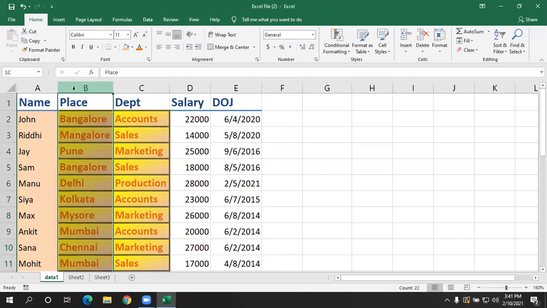So now I'll select B, then I'll select D. See, but the selection of B is cleared. If you want to select more than one column at the same time, meaning it is not continuous data, what you are supposed to do is select the column, then hold the Control key, and then again select the column. You should not leave Control until you have selected.